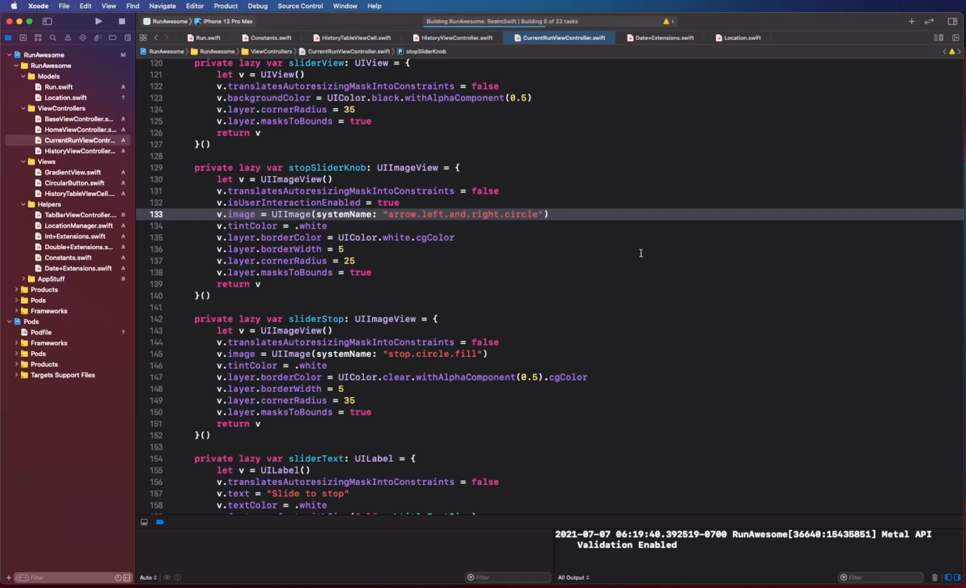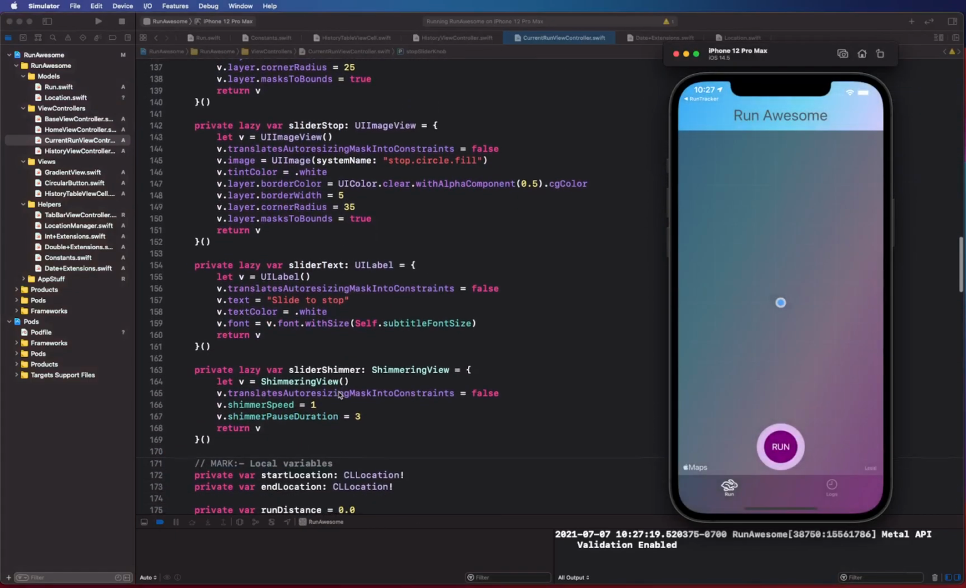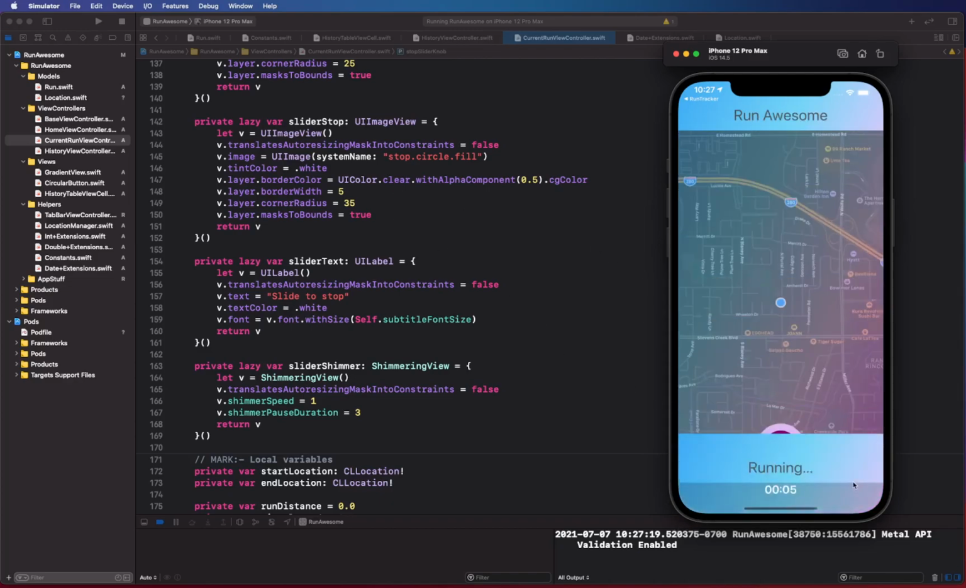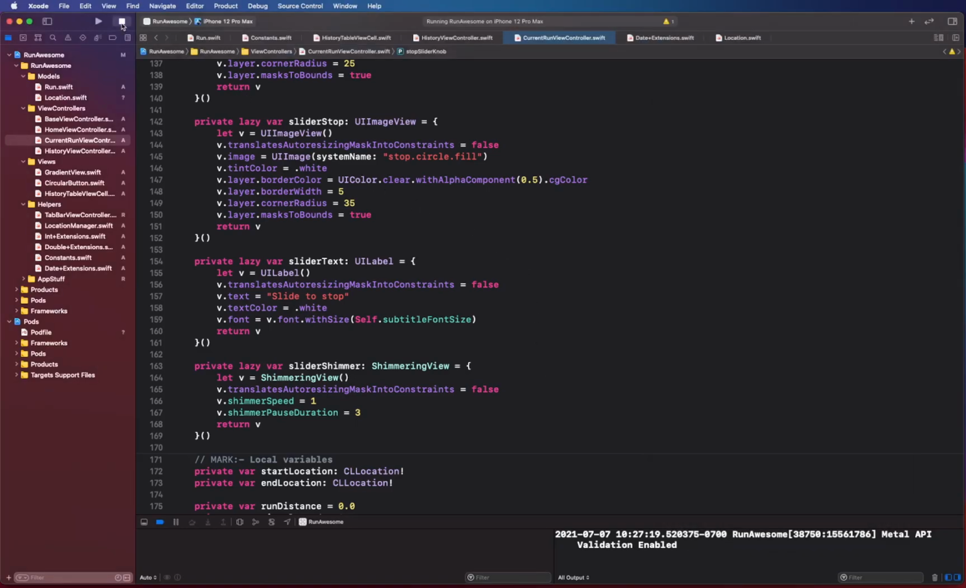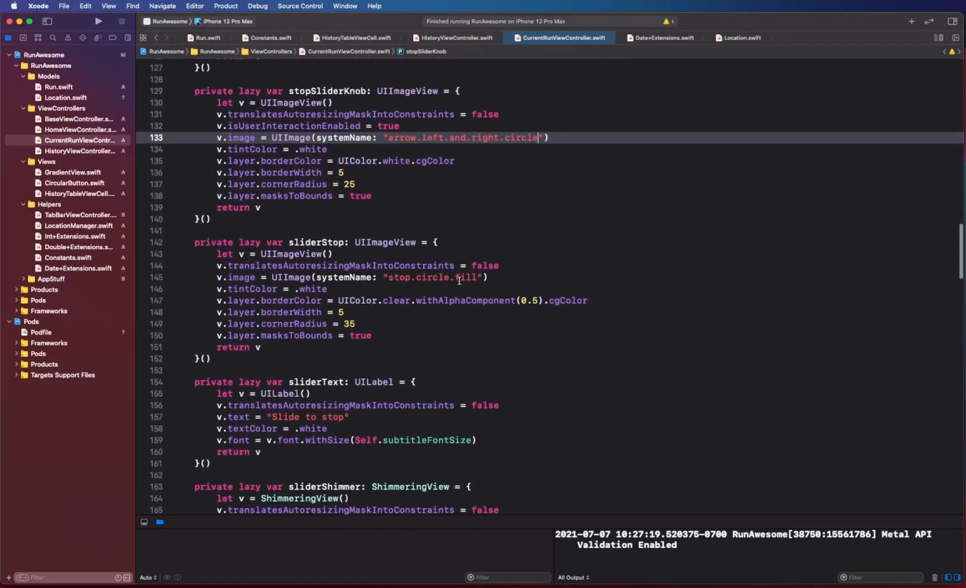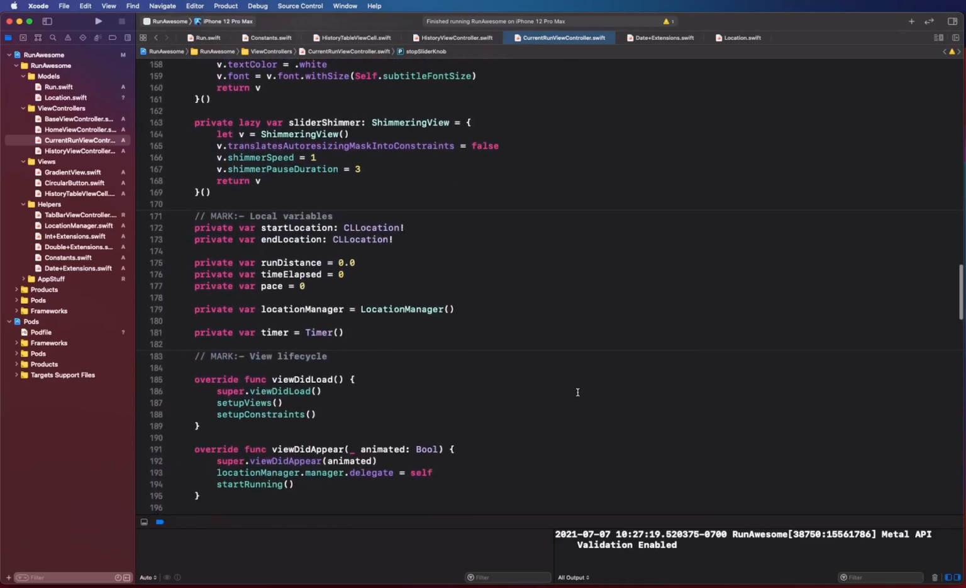Let's go ahead and take a look. I know we haven't constrained the slider text yet, but I want to see our arrow being changed. That's good, and it still works, so we can stop that now. Now stop.circle.fill. Perfect. Now that we have these controls created, let's go ahead and add them into our view.